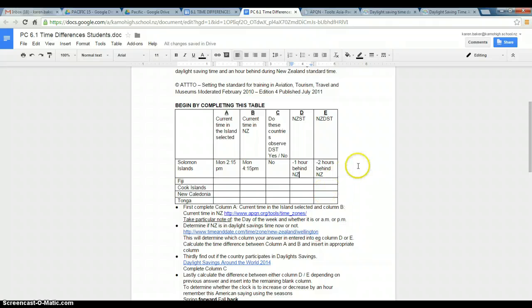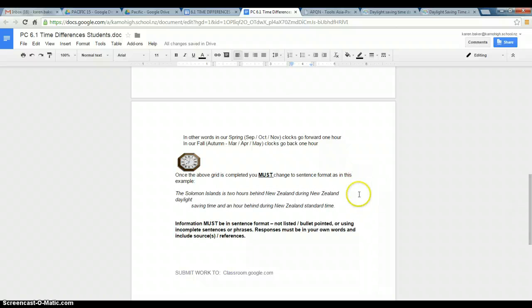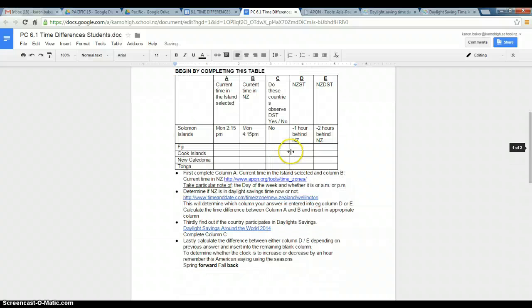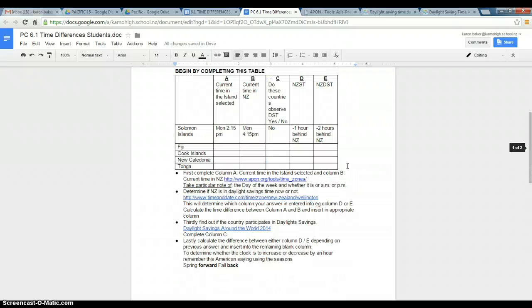So let's check if I'm correct, because the next thing that you need to do is write a sentence. And the sentence looks something like this. The Solomon Islands is 2 hours behind New Zealand during New Zealand Daylight Saving Time. So let's have a look. Did we get it right? New Zealand Daylight Savings Time, Solomon Islands behind 2 hours. The next part of the sentence, and 1 hour behind during New Zealand Standard Time.